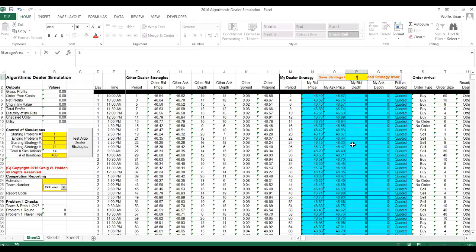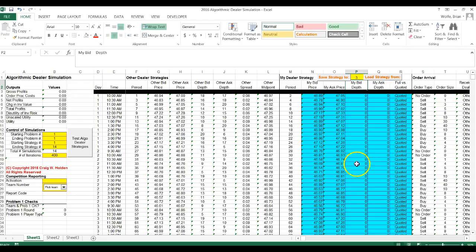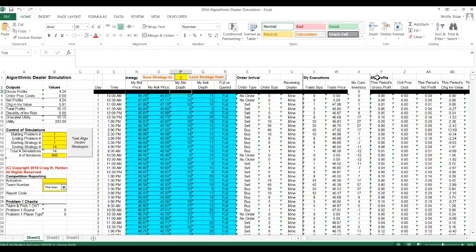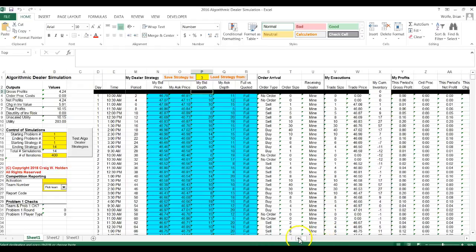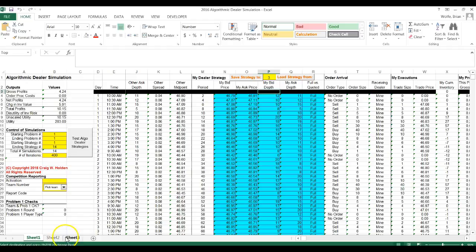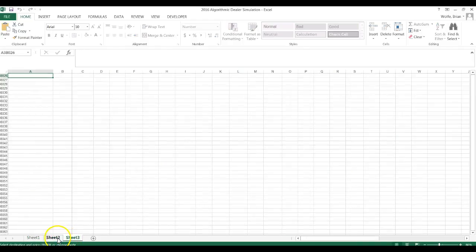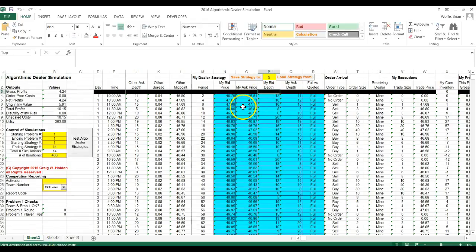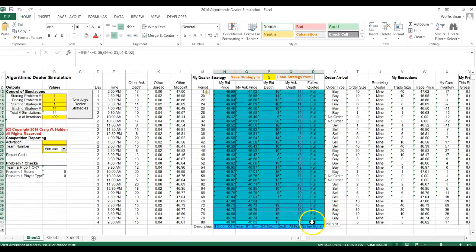We're going to come up here to P1 and enter 3 in that yellow box. And then we haven't done it yet. We have to hit this load strategy from button. Boom. Now, what the spreadsheet has done is it went back over here in these locked up tabs that you can't see or do anything with, and went and got strategy 3. It grabbed it and put it in here. And so now it's loaded strategy 3.